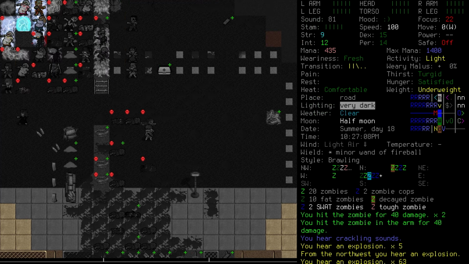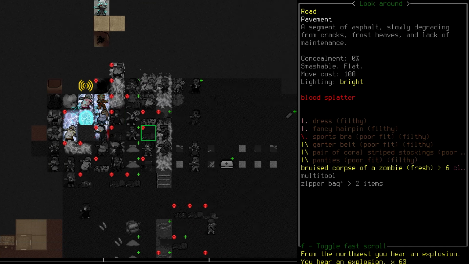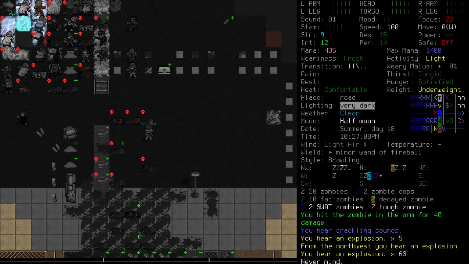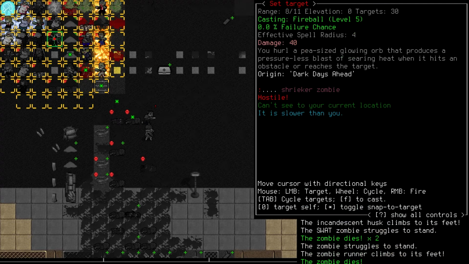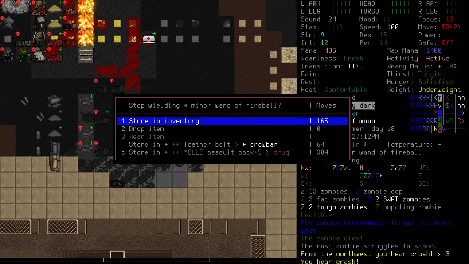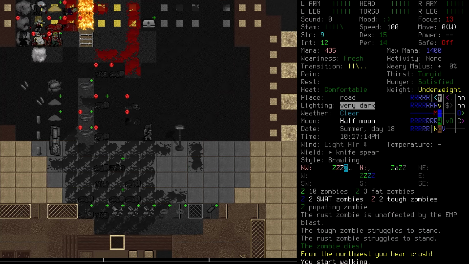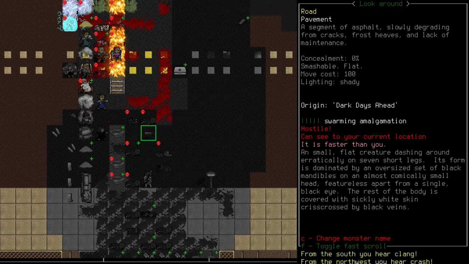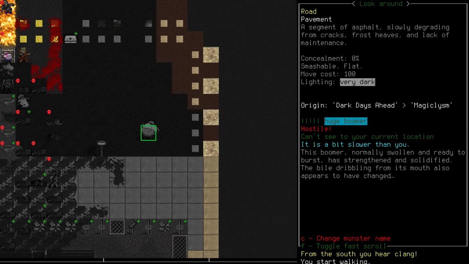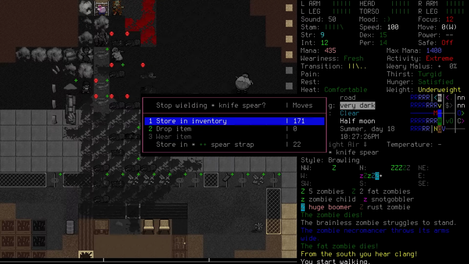And with an explosion, we hear the sound of crackling thunder and fire and screaming as dozens of zombies go down to one fireball. And we are going to send another one out. One runner did make it out of the pack, did catch wind of us. What the hell is that thing? A swarming amalgamation, a small flat creature dashing around and rattling on seven short legs. I think I've seen one of these before. And a huge boomer. This boomer, normally swollen and ready to burst, is strengthened and solidified. The bile dribbling from its mouth also seems to have changed. Okay, I don't like that.